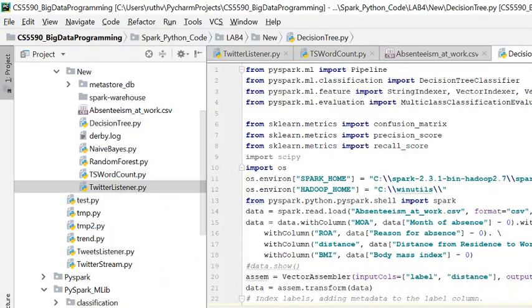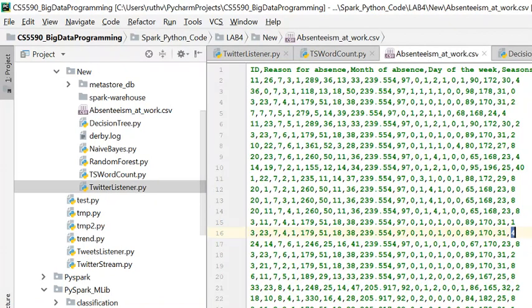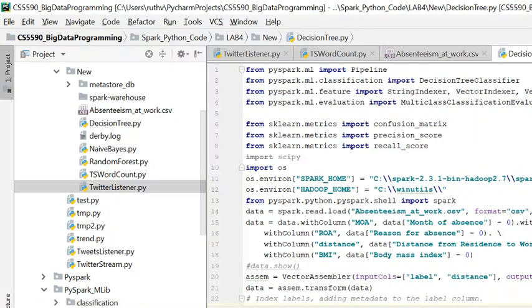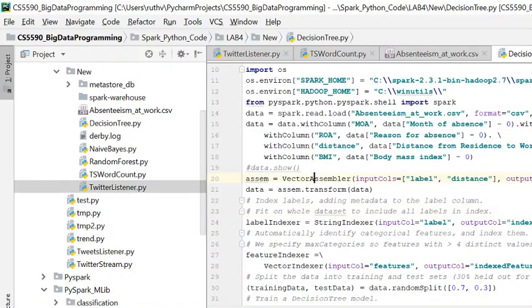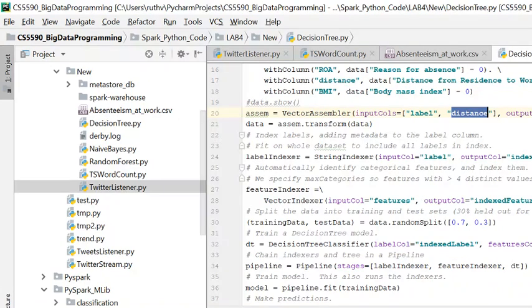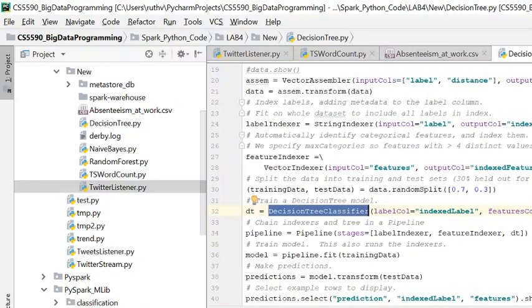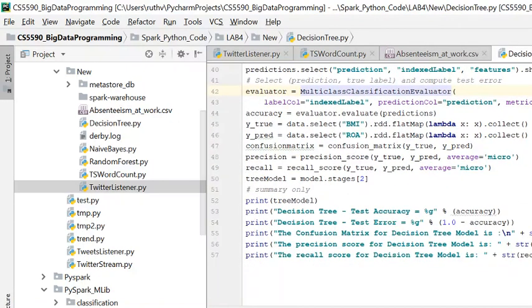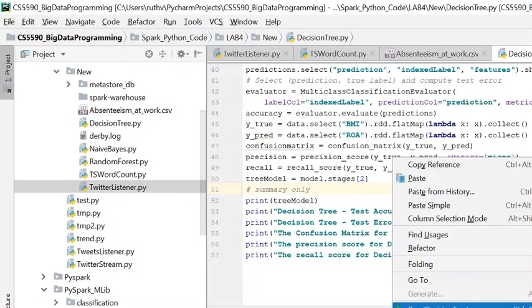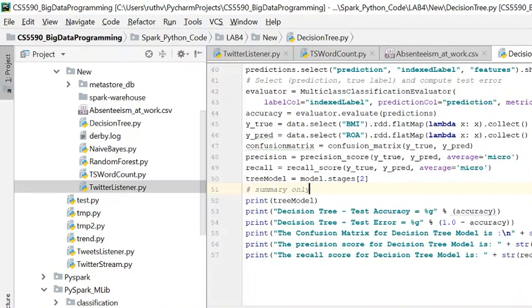The first program is using decision tree classification on the absenteeism data. This is our input data. We have formatted the data types to float or double here, and then created a vector assembler using the label and the distance. And here I'm using my decision tree classifier on indexing label and indexed features from the previous step, and split the data into train and test model. And finally I'm printing the accuracy and error along with the confusion matrix in the end.